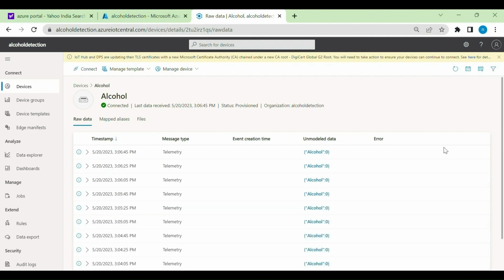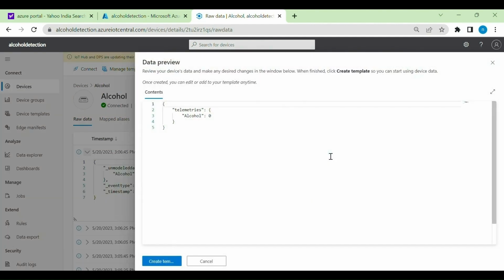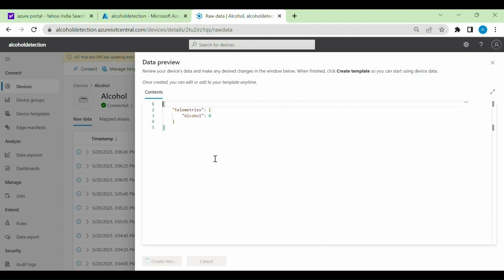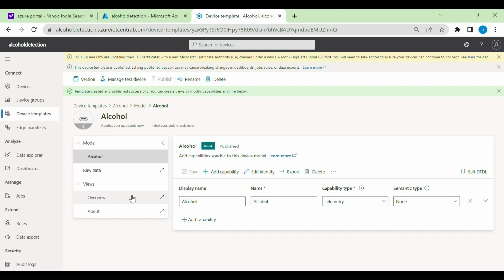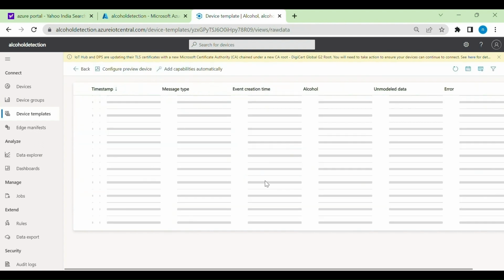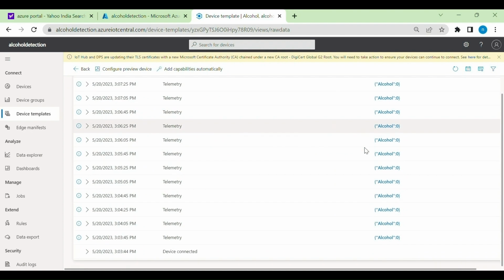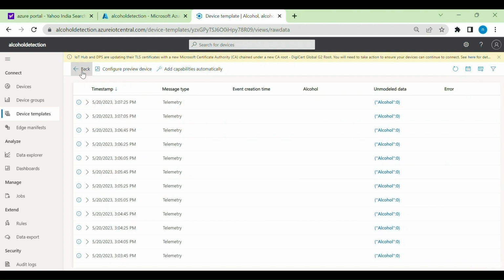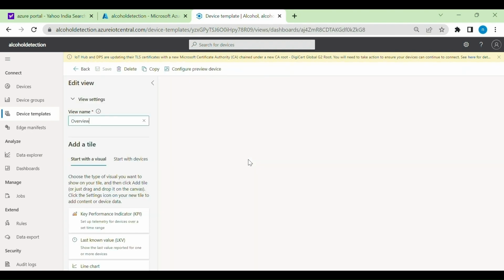Now here we can see unmodulated data. I'm clicking on that and creating a template for this raw data. Then again I'm checking the raw data, so I'm clicking on raw data. Now we need to refresh it. Here alcohol values have not been detected, so we need to wait for a while again.